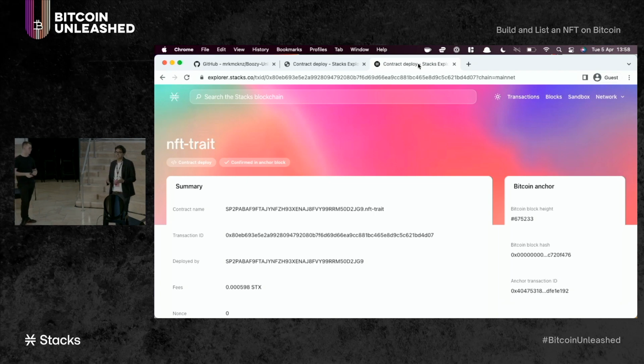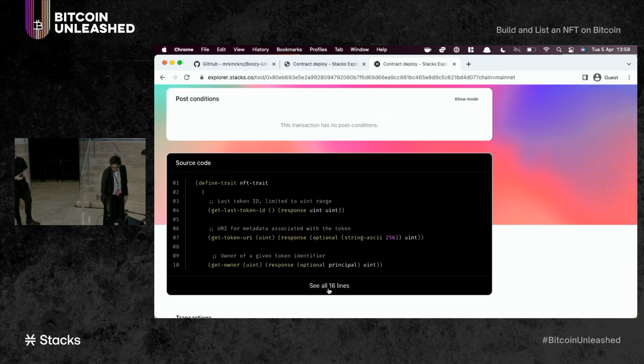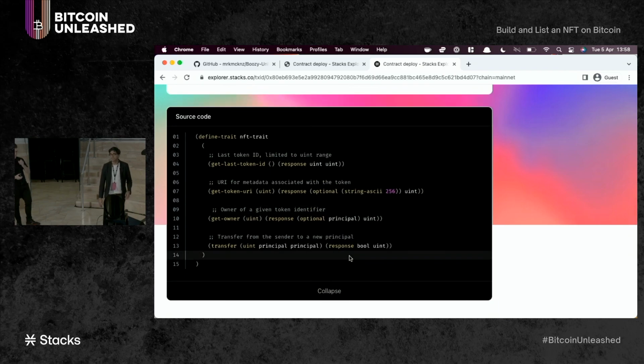At the core of it, it's actually really simple. It's not that complicated. There are only 4 functions that you need to implement to deploy an NFT contract. And this is defined by the NFT trait over here. These 4 functions are what defines what the NFT standard is on Stacks. So you need a way to, for example, say, what's the last token minted in this collection? Get last token ID. What is the token URI? Or where is the metadata link?